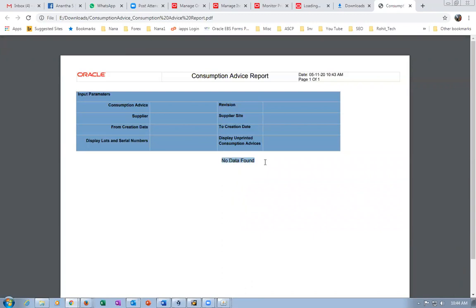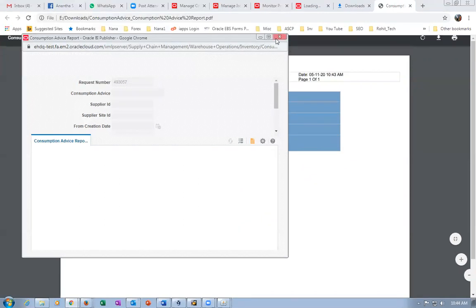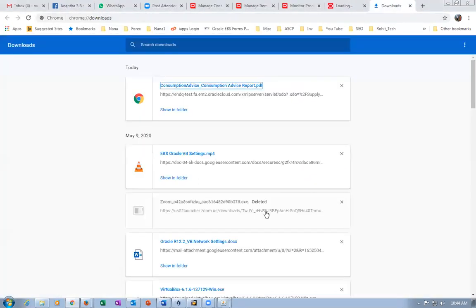I don't know whether, Vignesh, you will try with zero. Set the aging period to zero and then try. We'll see whether it works or not. When you're experimenting, you make the check at zero. So tomorrow when we make the consumption advice, it becomes eligible for payment. That way it will be getting completed.